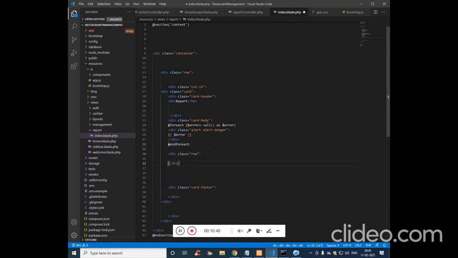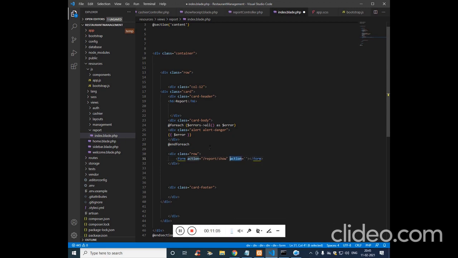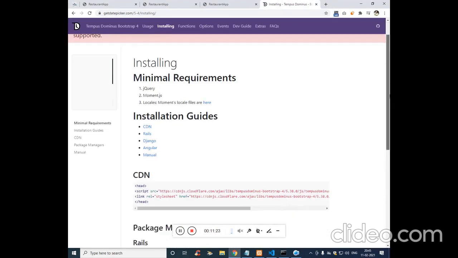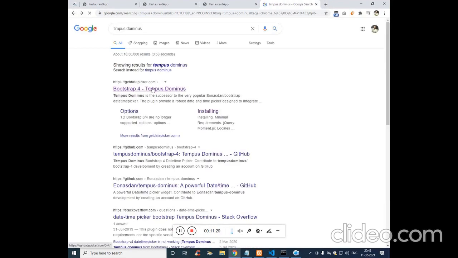Just after here, let's have a row, form, report slash show, action, method get, and we'll have col-6. Let's see the usage section.